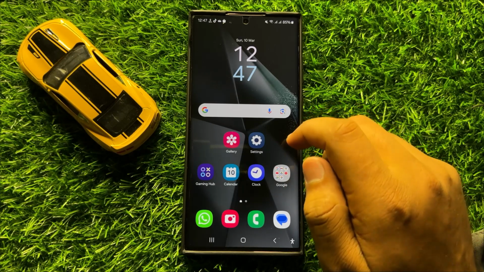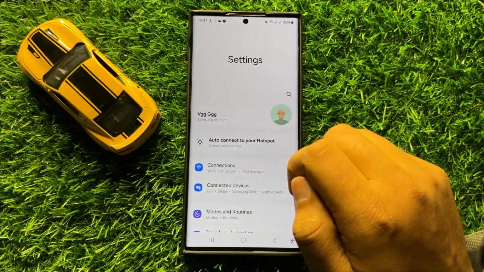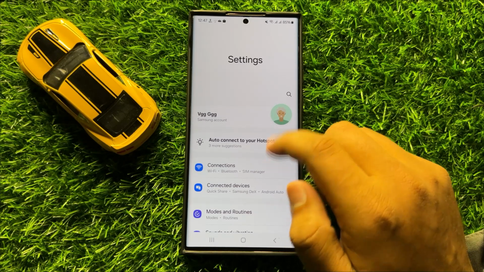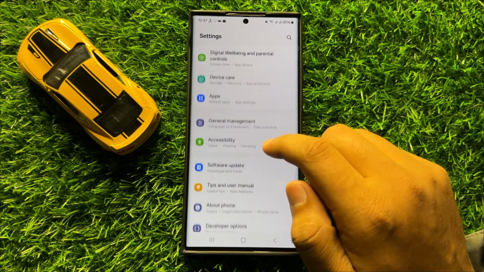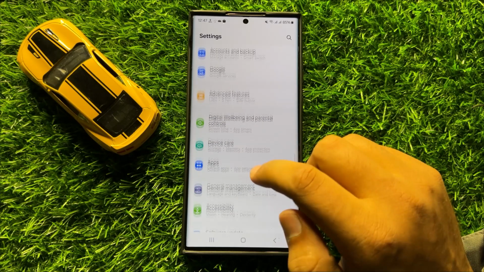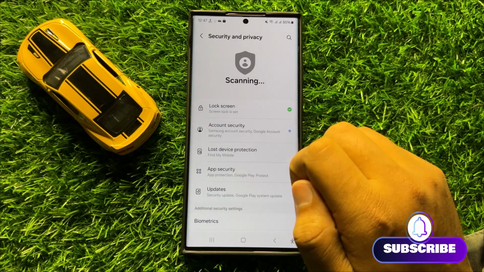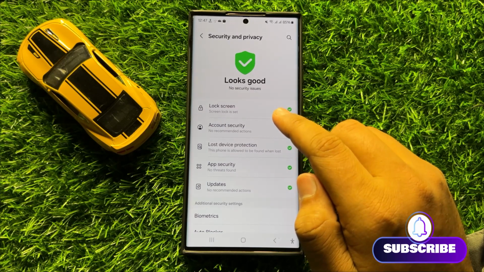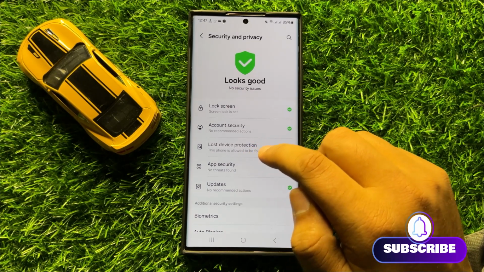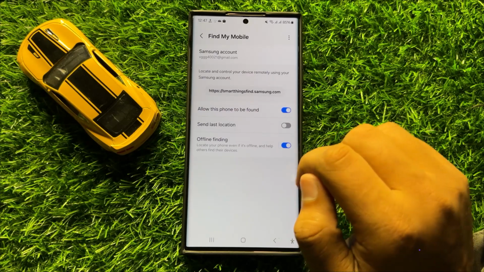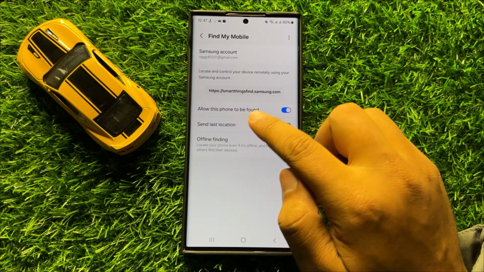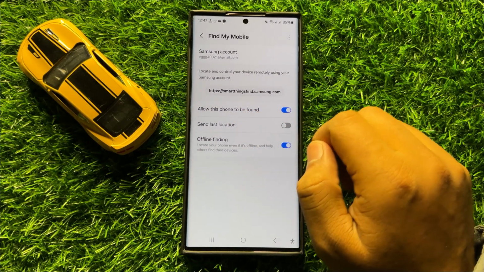So first of all, open settings. Now in settings, scroll down and here click on security and privacy. Now in security and privacy, click on lost device protection, and here you will see an allow this phone to be found button.